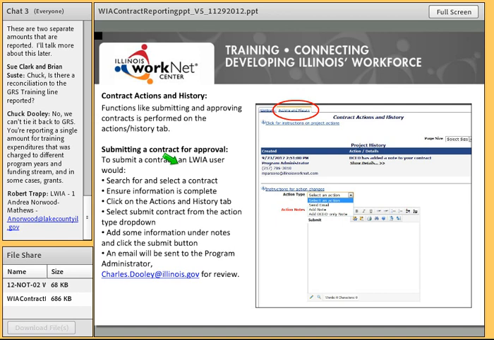So the Actions and History is where you'll want to go if you are wanting to basically take some action steps, and that's either sending an email. Maybe you have some questions for Chuck on a contract that you're working on. Just want to add some additional notes, or you want to submit it for approval.